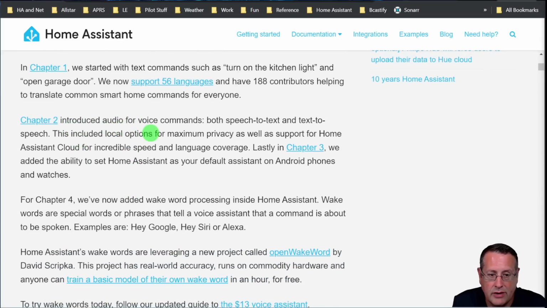Chapter 2 introduced audio for the voice commands, both speech to text and text to speech. So you can do that locally for maximum privacy, as well as support for the cloud, because the cloud has more resources and it's very fast. And this is a Home Assistant cloud, not just general cloud. And then Chapter 3, they added the ability to set Home Assistant as your default assistant on Android phones and watches. I happen to have an Android watch and I have an Android phone, so that has been very useful to be able to do that.